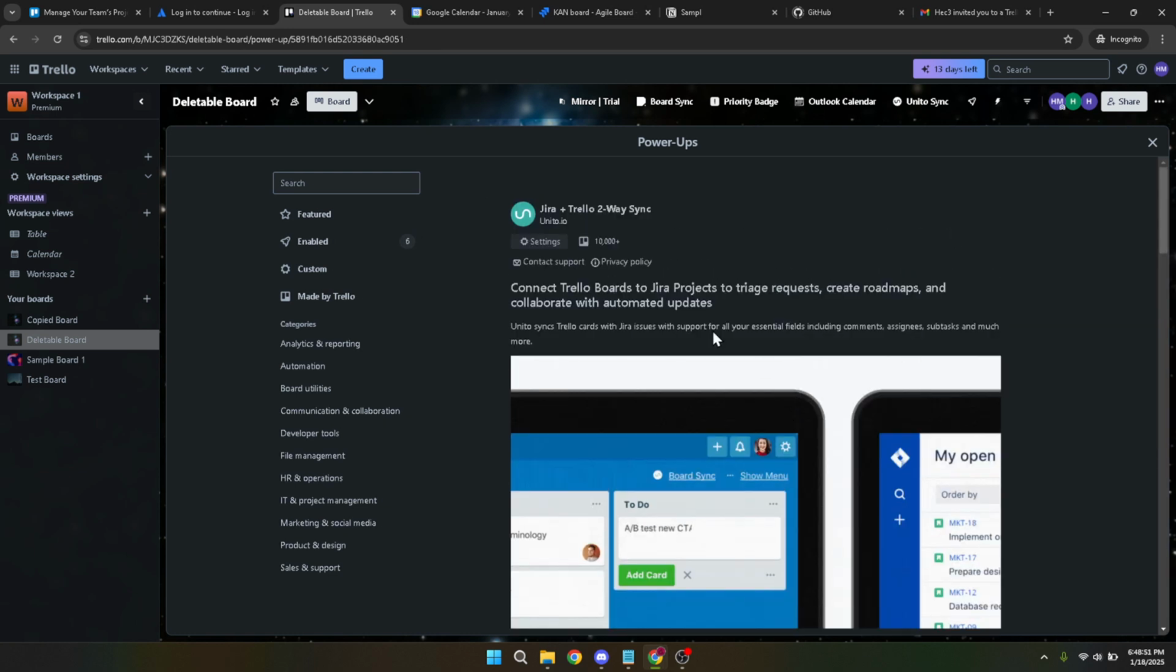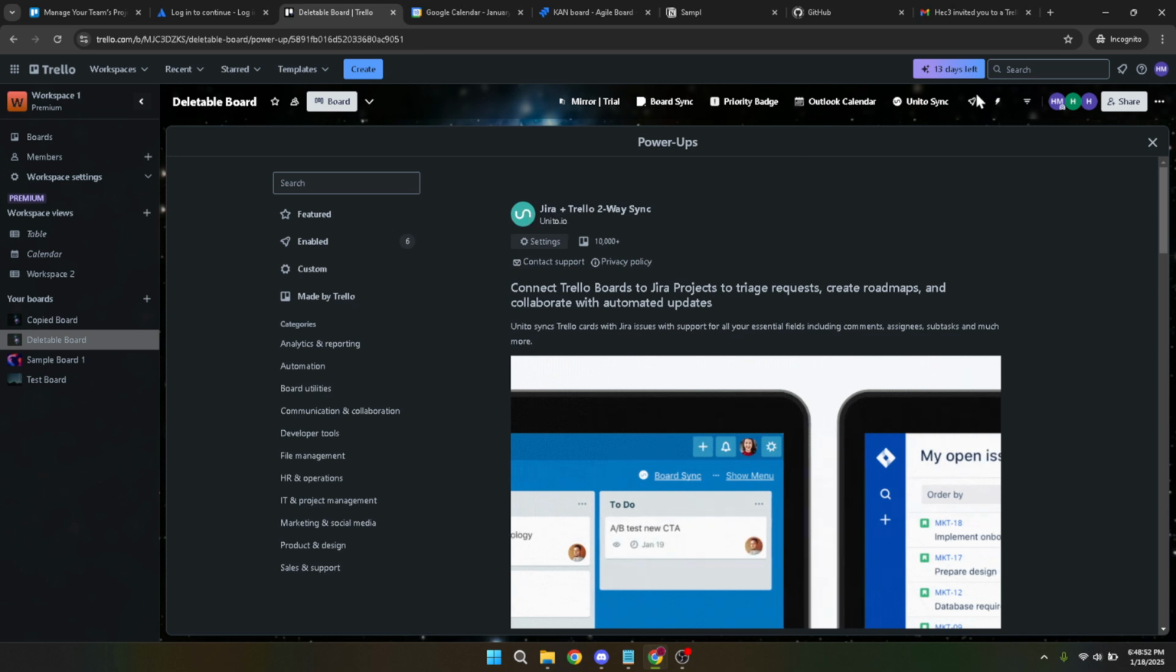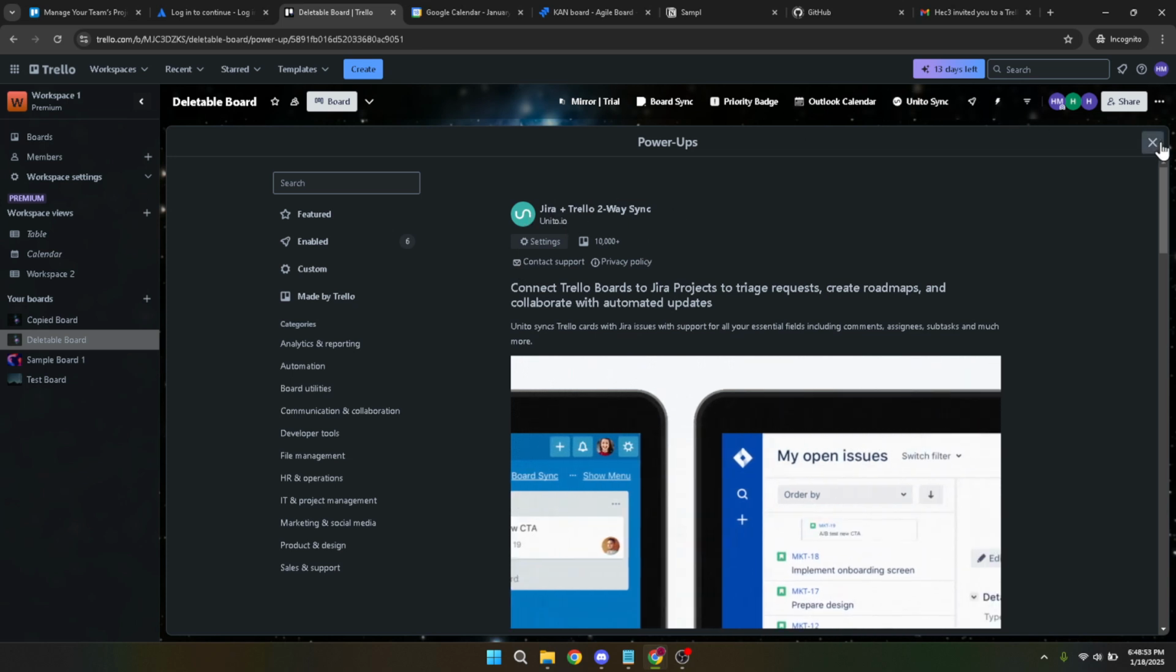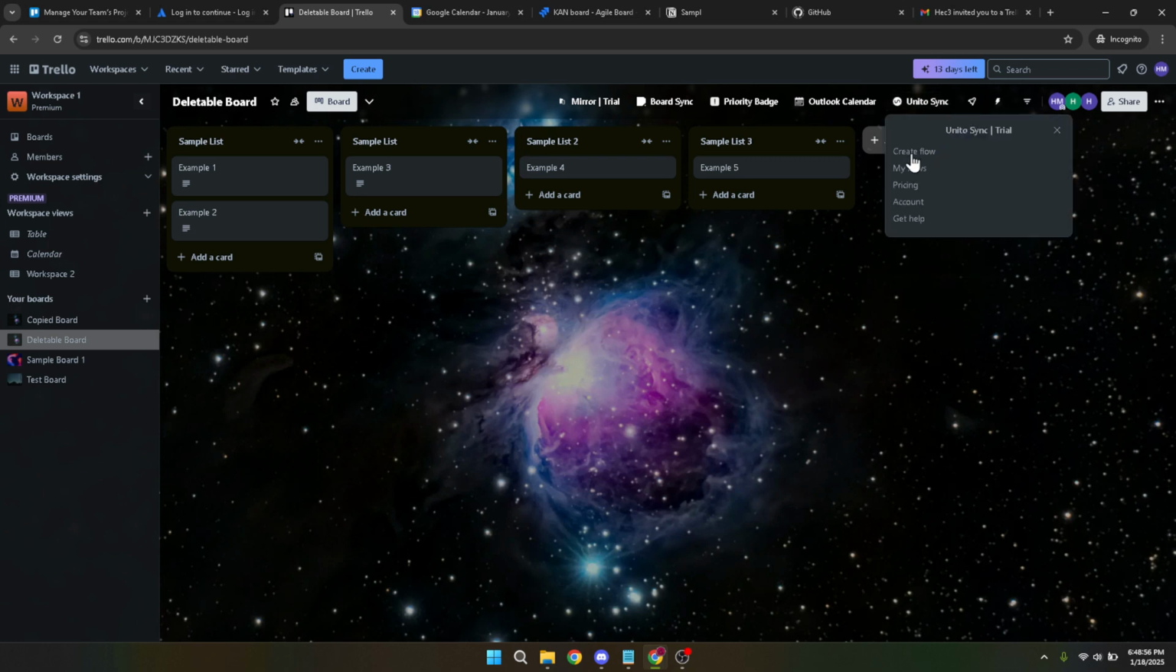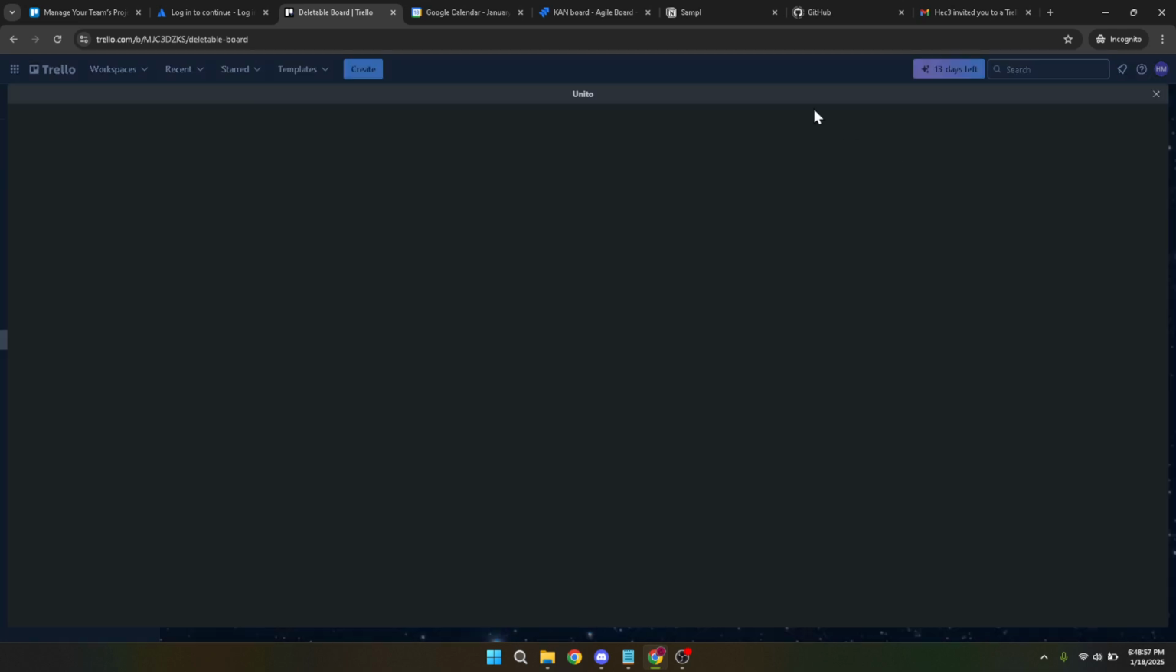added to your board. Now it's time to head back to Power-Ups, as the next step is crucial, waiting for the Unito Sync button to become active. This button is key, and it should appear once Unito is fully set up in Trello. A little patience might be required, as it can sometimes take a few moments for the button to show up.